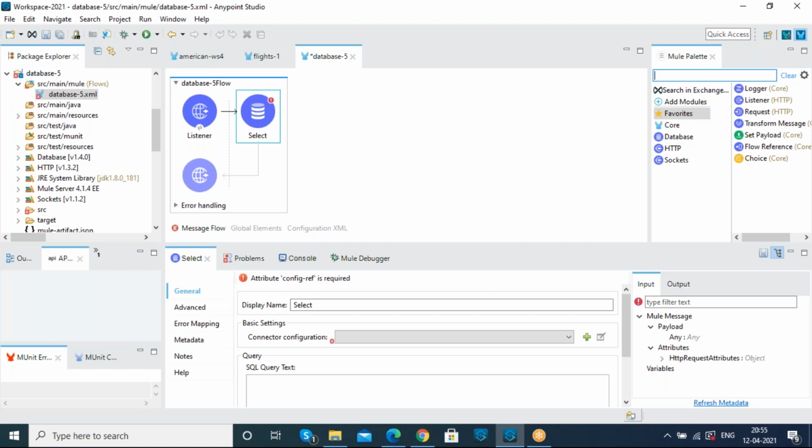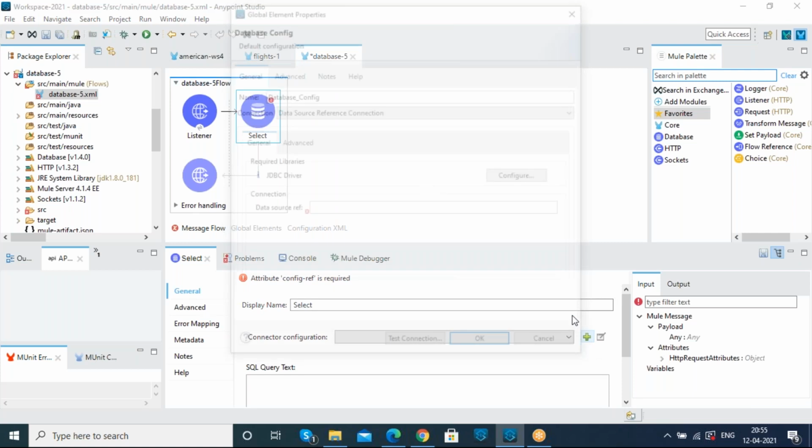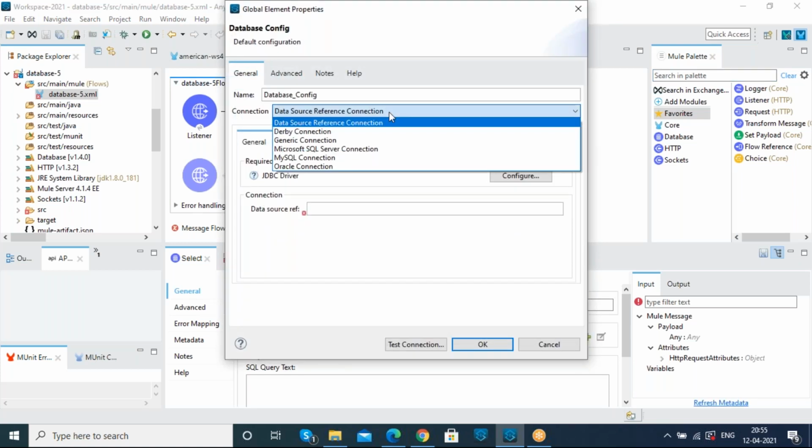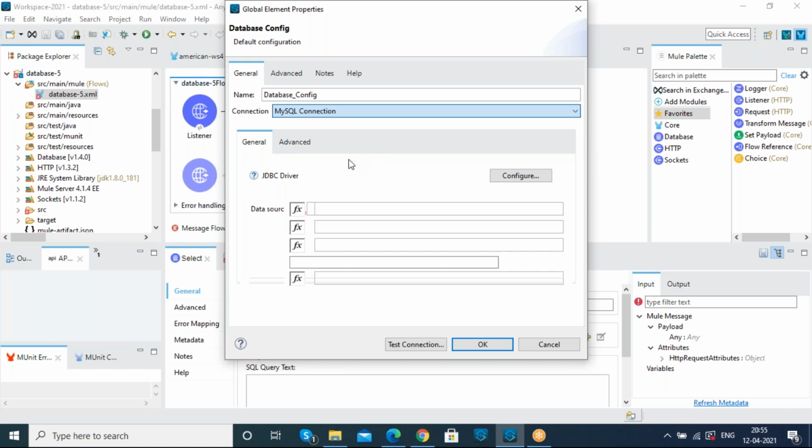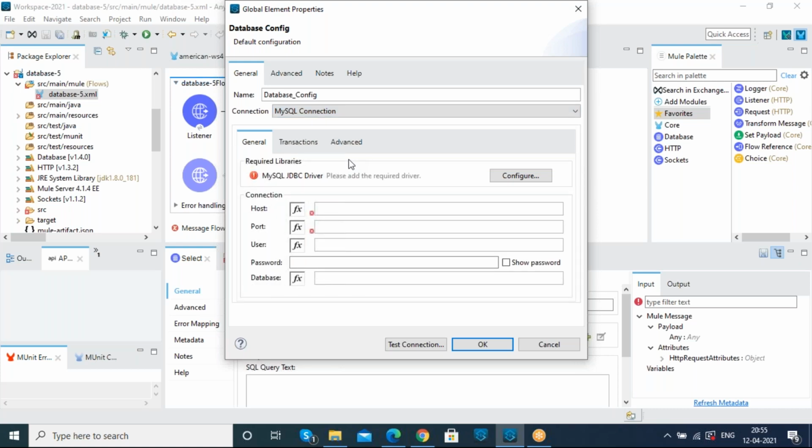Under this connector configuration, we are just going to click on this plus tab. Here we have different kinds of database connections: Data source, Derby, generic, MySQL, Oracle. I just want to go with the MySQL database connection, since we are going to connect to the MuleSoft database. Since the MuleSoft people are using the MySQL database connection to store their data, we are using this MySQL database connection in order to fetch the data from the MuleSoft database.